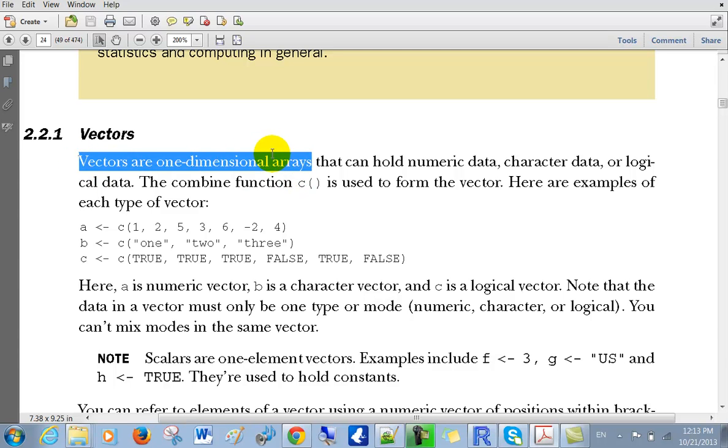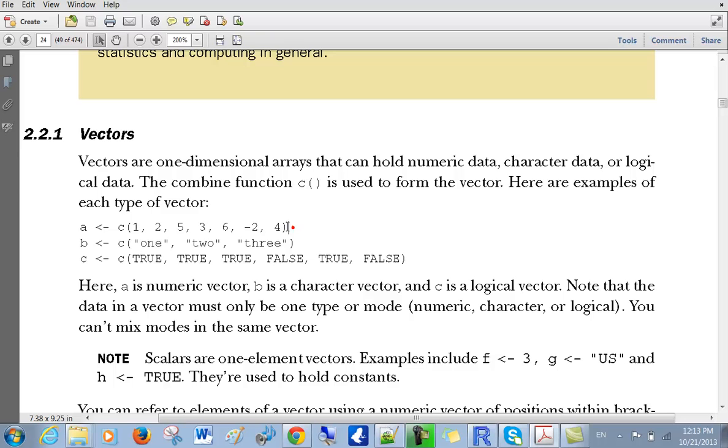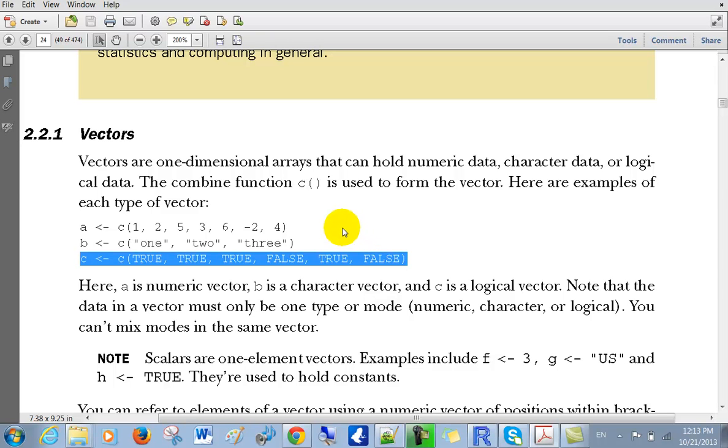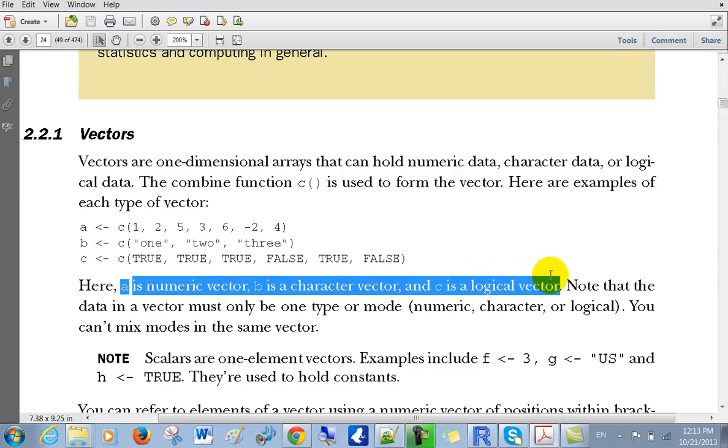Vectors are one-dimensional arrays that can hold numeric data, character data, or logical data. Now actually I don't think we stored non-numeric data in our vectors yet, did we? But you can do this. You can store character data in a vector, so B contains these three objects. Or you can store what we call logical, and it turns out this is used a lot in analysis. You'll see as we go along. Here A is a numeric vector, B is a character vector, and C is called a logical vector.